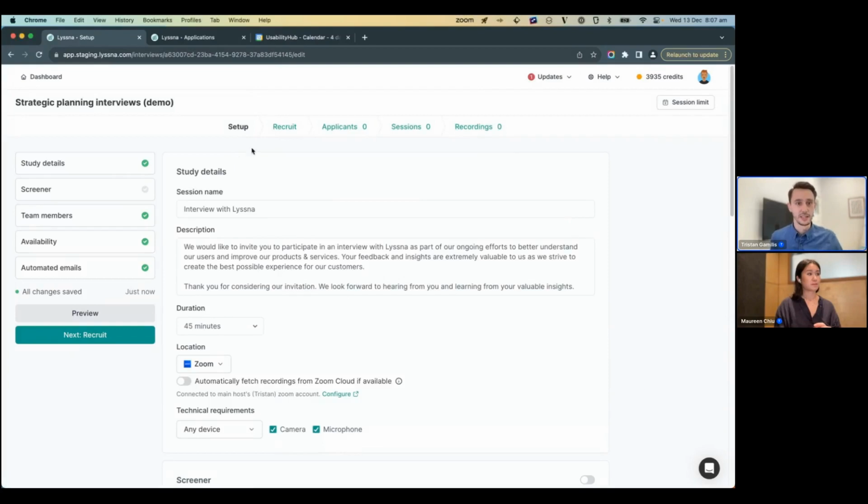And once you land in your new study, you'll see there's a number of steps. So first is some setup, we'll run through that. Then there's recruitment. You'll be able to look at your list of applicants and review them. View and manage your sessions, and then finally you'll end up with some recordings of those sessions. So that's what we're going to run through.